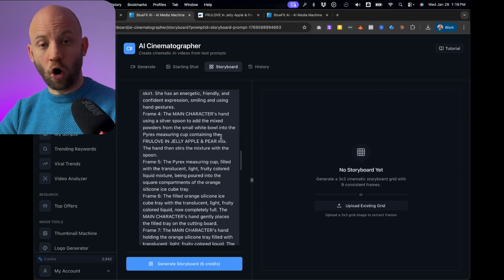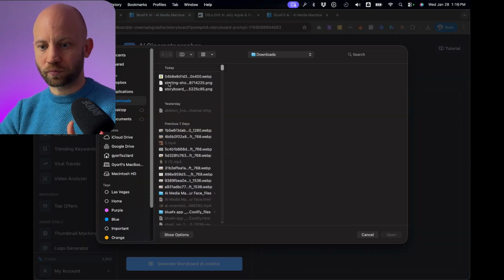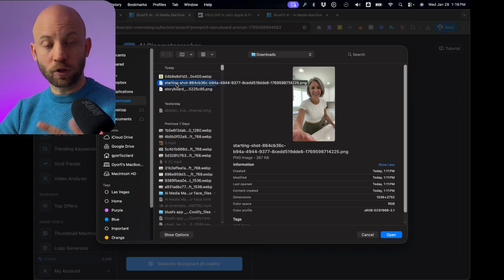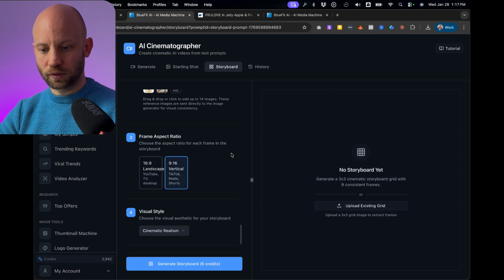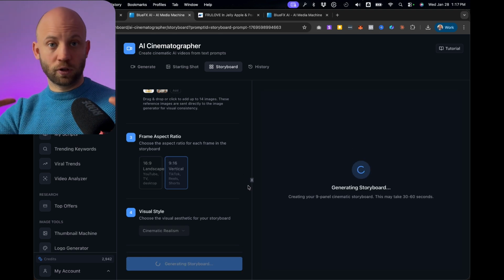All we got to do is upload the images that we talked about. So first of all, I'll upload here the image of this product, this new product. And second, I want to upload the image with our new character. We'll select vertical shot and click on generate storyboard. Now this will take a couple of minutes because this is going to be a huge image.